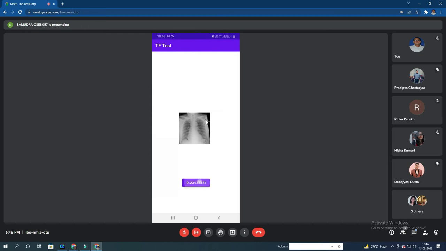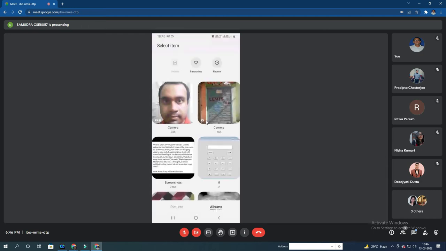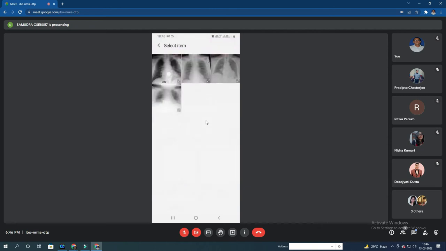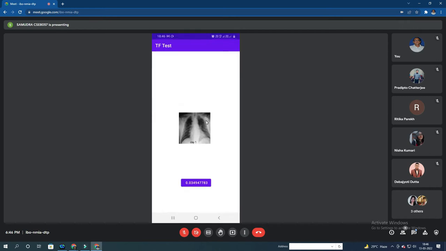So let me choose this one, the second one. Since it is for COVID, it is showing a value closer to 0, 0.23. And again, if I choose something else from the same folder, for example the first one, it's showing 0.03, which is also very close to 0. So both of these represent COVID.